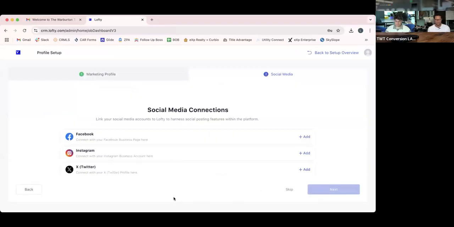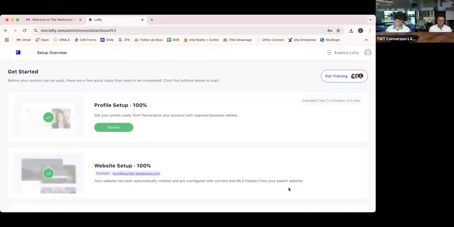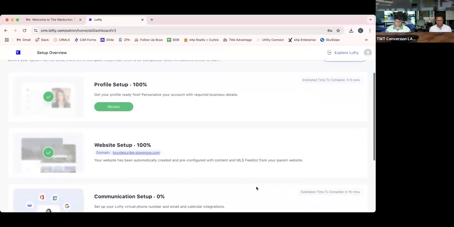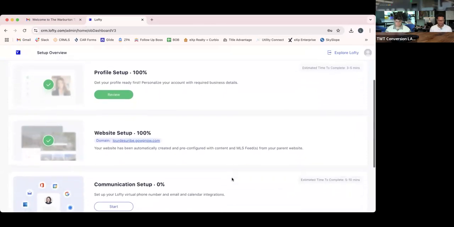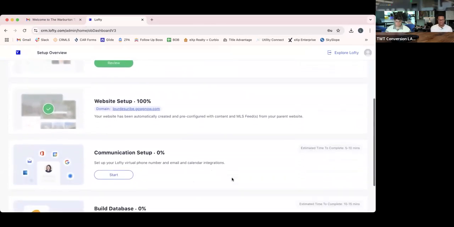Now, social media. At this point, I do not worry about my social media just because that's an advanced feature. They have a social media planner within Lofty. And so what I do is I hit skip on this one, right next to the grayed out next. Yes. And then next thing that we're going to go to is, so as you can see, her website is set up and her domain is right there.